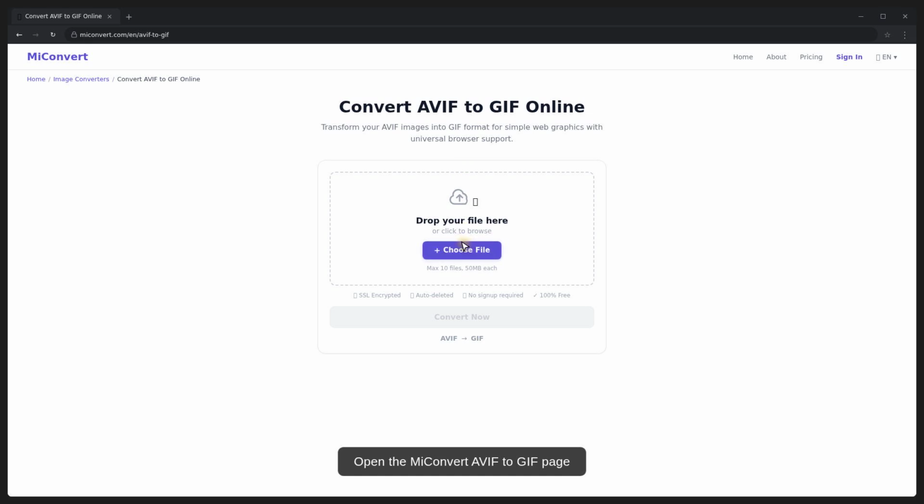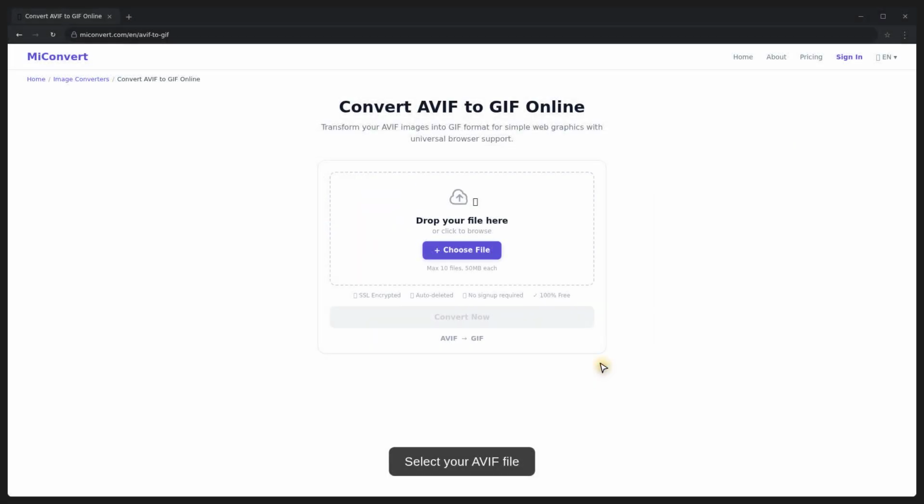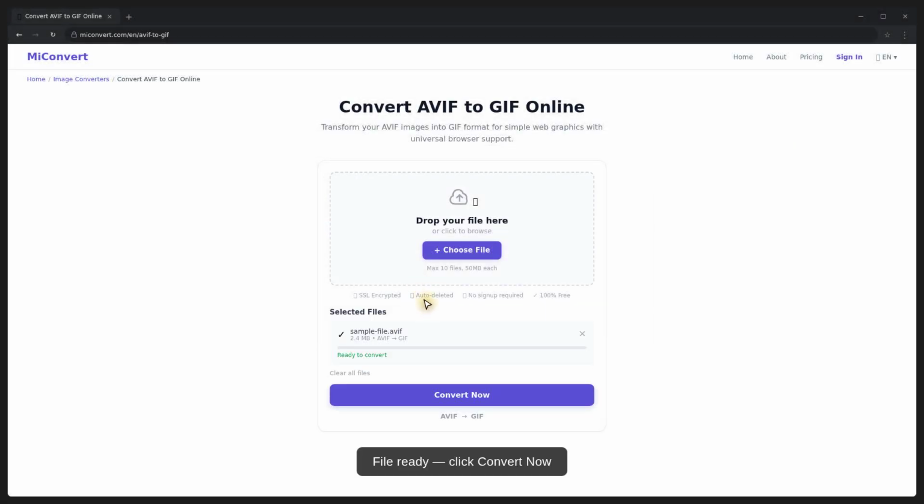Let's upload a file. Click the Choose File button. A file picker will open. Select the AVIF file you want to convert, then click Open. Your file is loaded and ready. You can see the file name, size, and destination format. Click Convert now to start the conversion.